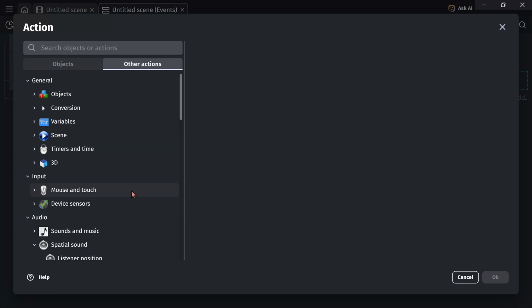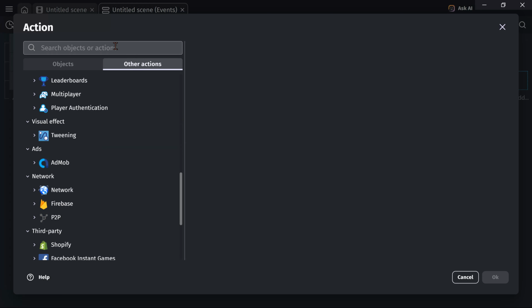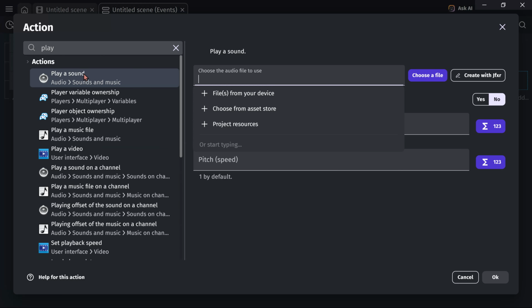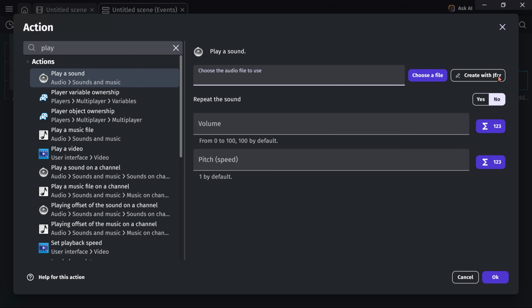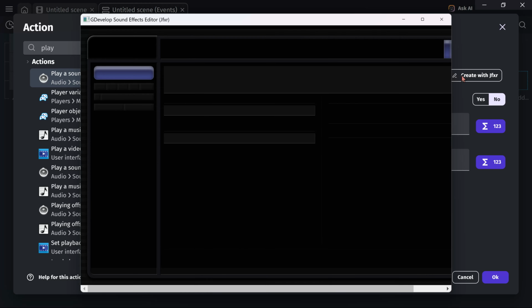So you see this spatial sound? You have to click on play. You just have to search play. That's it. Okay, play a sound. Nice. And then create with JFXR. So what is JFXR?